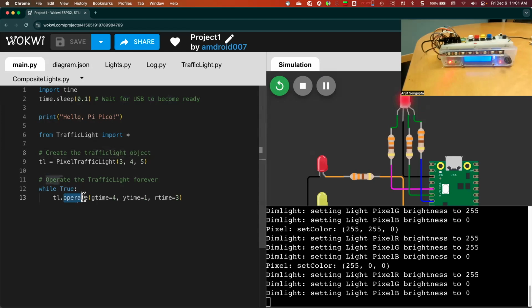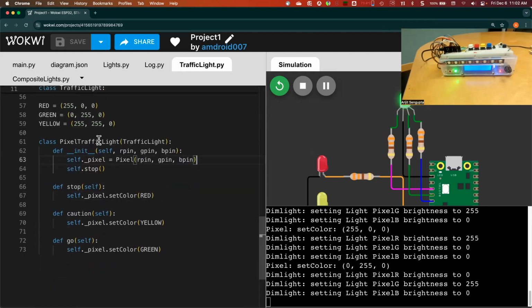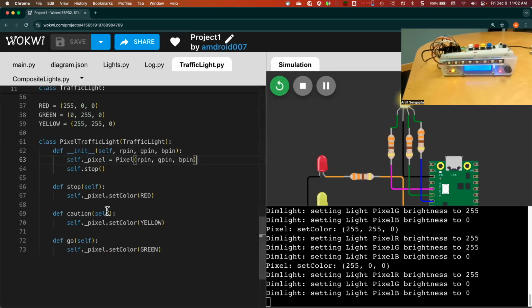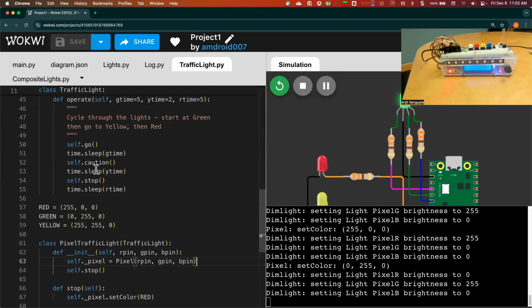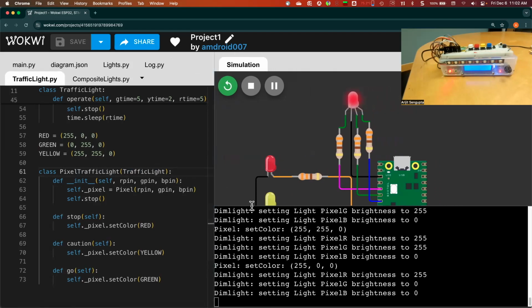And we didn't have to recreate operate. Operate is still using the same operate method that it was using before. Notice that my pixel traffic light does not have operate, but in main, I created an instance of pixel traffic light and I called the operate on it, and it still works the same, although it does not have an operate. Where did it get it from? Well, it just inherited it from its superclass, and it only works because we have defined pixel traffic light as a subclass of traffic light. So that's basically how you make a subclass, and that's the utility of a subclass.